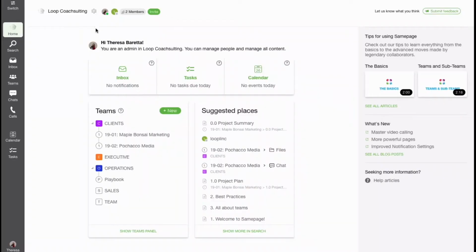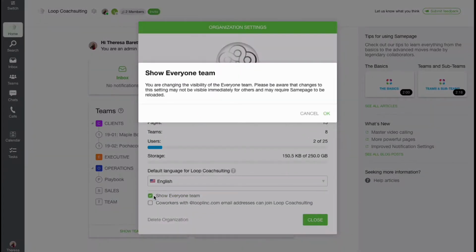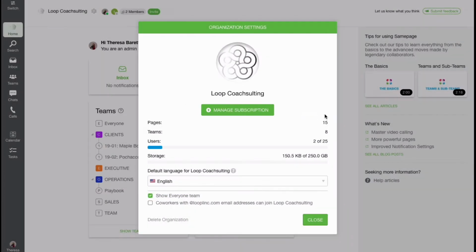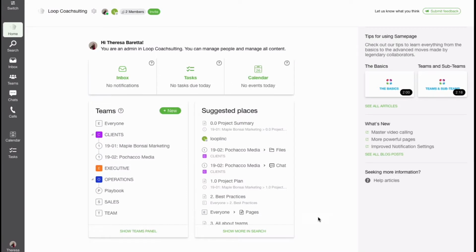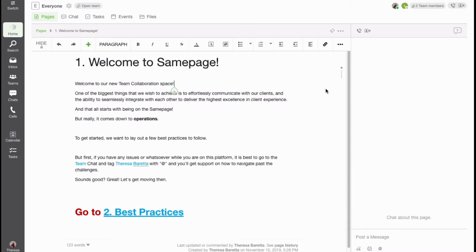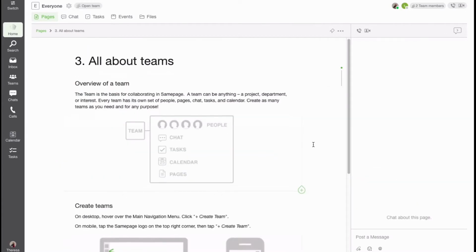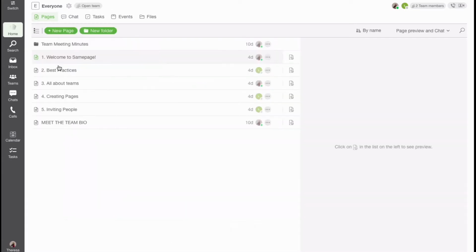Why is this so important? This allows an individual who has just freshly come on board with your team for your projects or for a collaboration to get acquainted with the tools and tech quickly. Usually I have the following created: a welcome page, which is a note from me as the CEO, and a best practices page, all about teams, creating pages, inviting people, and just the dynamic of how to work within the tool, and anything else that you may deem as a must know to get started with.